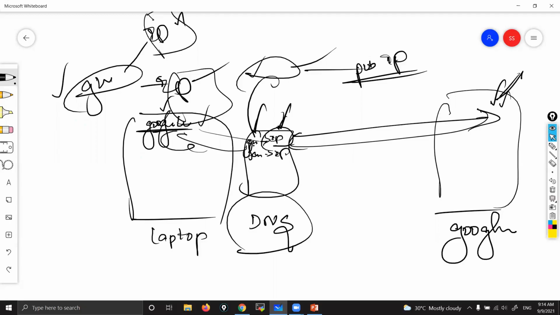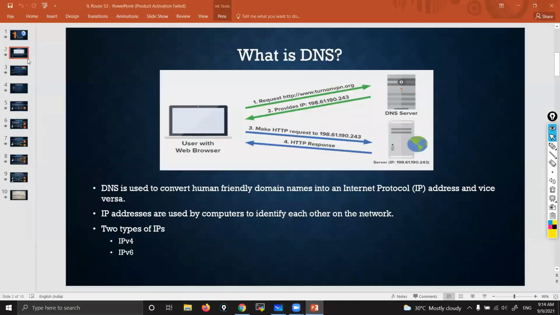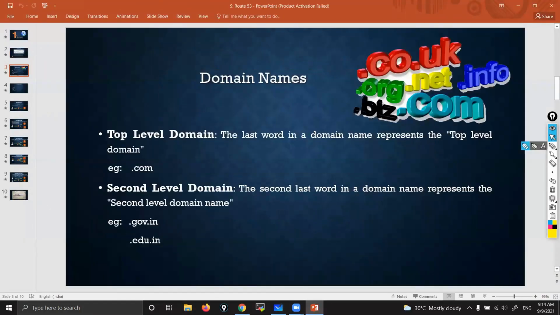Unique. To have a vast number of unique domain names, they have divided them into subcategories, just to increase the number. Those are top level domain names, second level, third level, like that. Top level, second level, like see here.